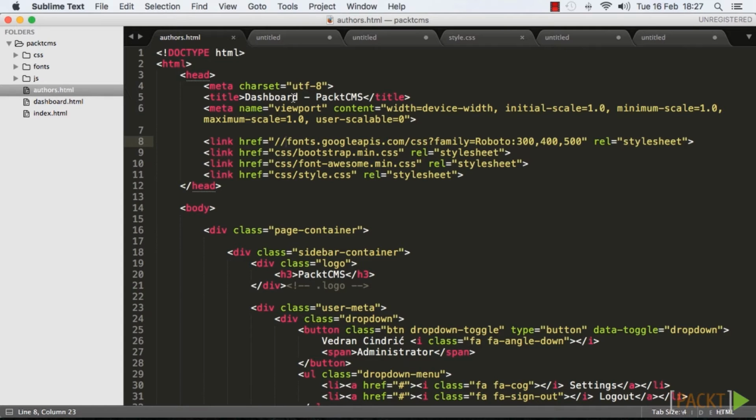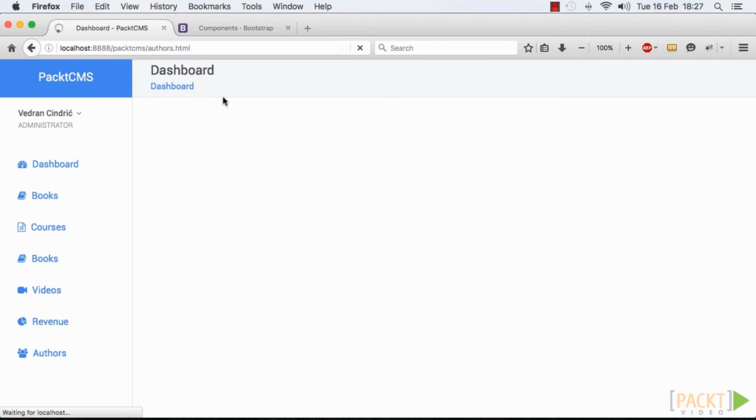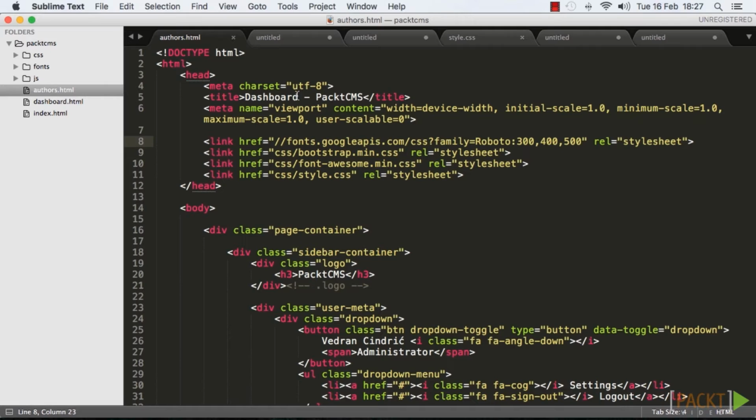So if we open up this page in a browser, you'll see that for now it has no indication that you are actually on the authors page. So what we want to do is we quickly want to change some things like the title.